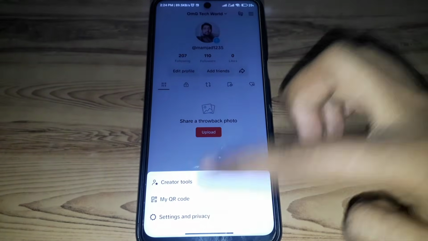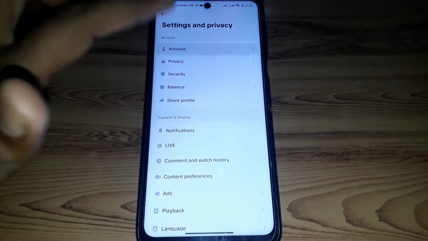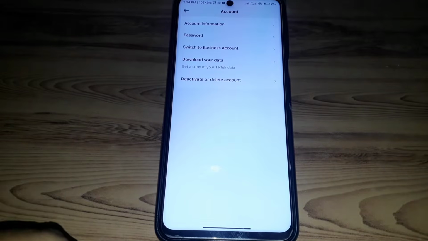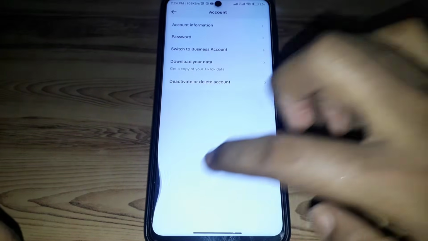After that, the next thing you have to check is you have to click on the three lines, and after that you have to click on settings and privacy. In settings and privacy, you have to click on account, and here you have to check whether your account is not converted to private account. So you have to make sure of that.